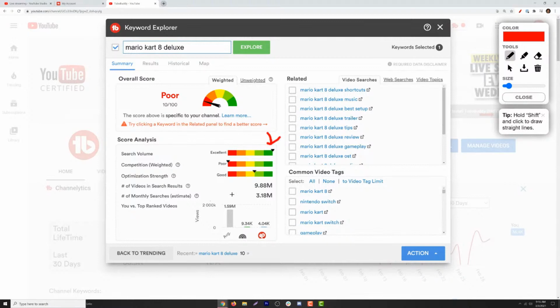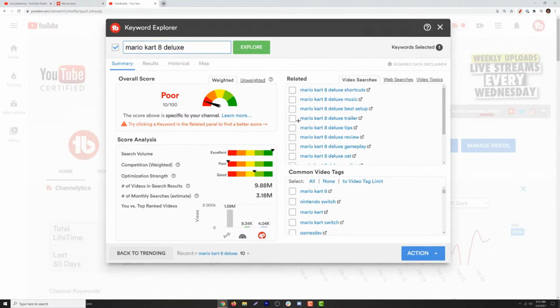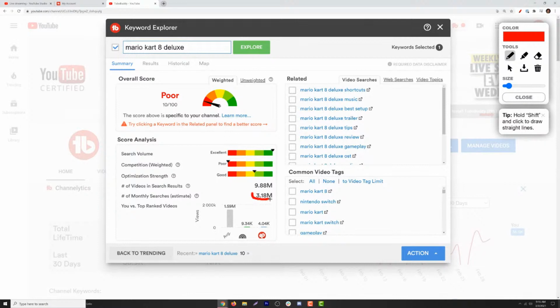We can see this in the number of monthly searches estimate. If you're curious about how we get this number, we'll be sure to link in the description below an article that explains how we come up with this number. So we can see the number of monthly search estimate is about 3 million searches. That is really good. That is excellent. So we know people are searching for this. It's in the green like we want.